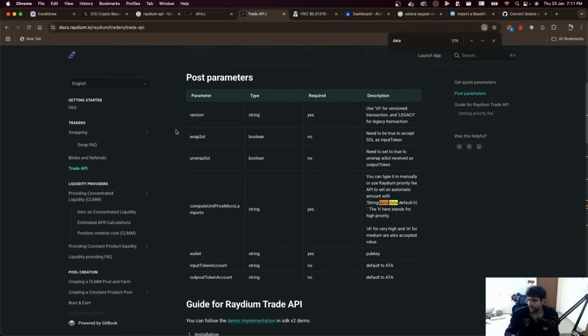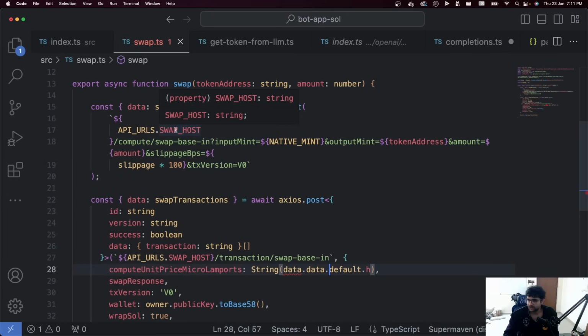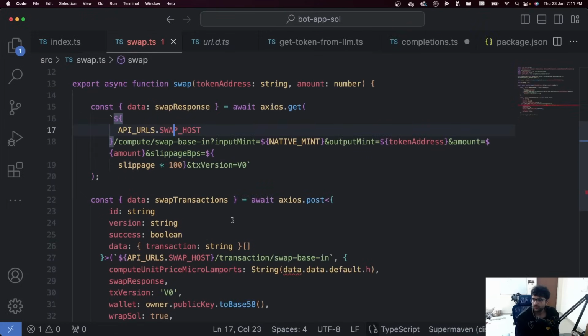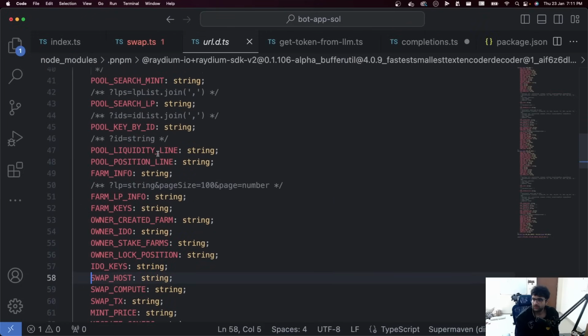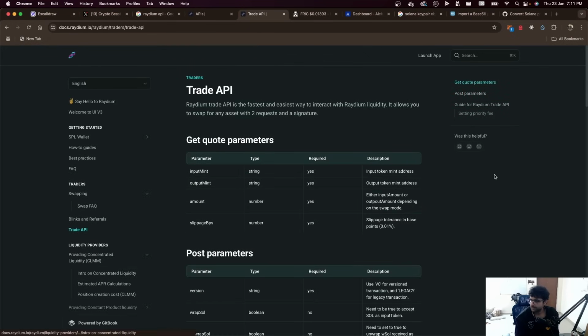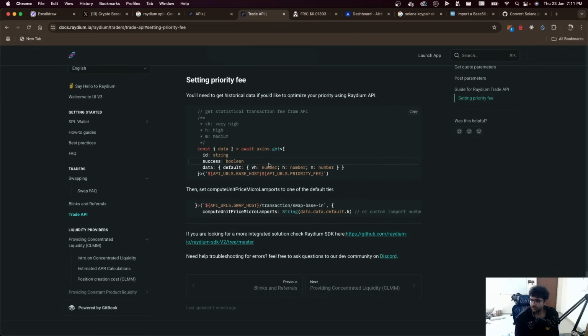You can type it manually, using Radium's priority fee API to set an automatic amount. But where does data come from? I'm still confused. I'm assuming it comes here, like swap response is what they mean. Nope. Let's just try it. Let's just hit one of their APIs. So swap hosts. What is one of their hosts? Do they have? Hold on. Setting priority fee. There you go. That's how you get the priority fee.